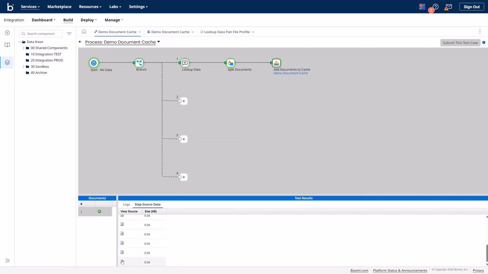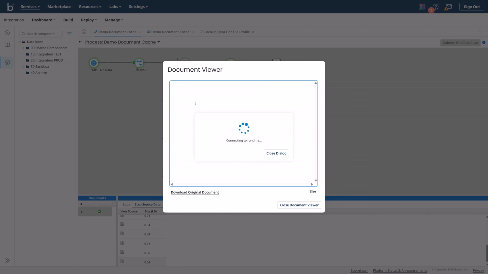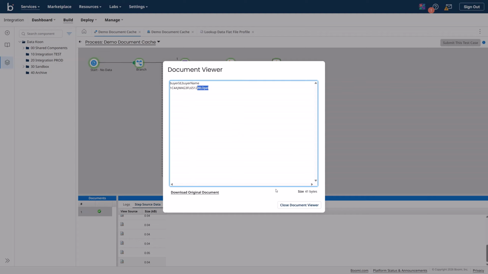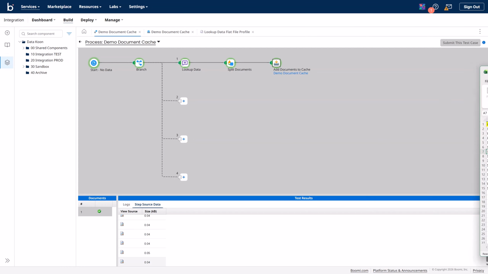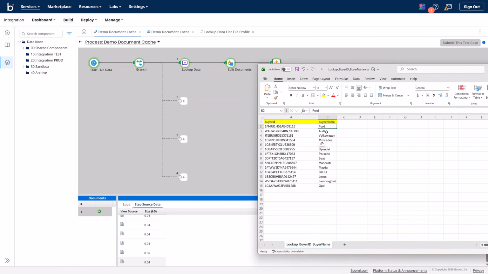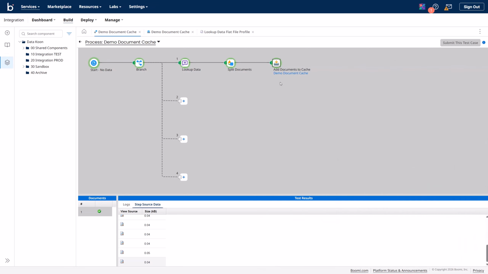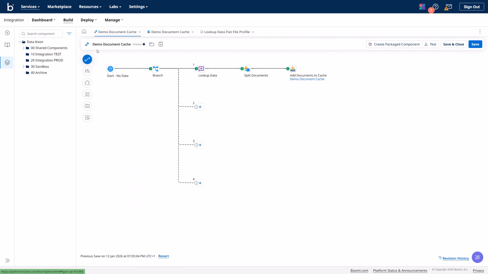And let's look at the last one. It's Opel. And if we compare it to the CSV file, we have Ford, Audi, and the last one is Opel. So this looks good to me.